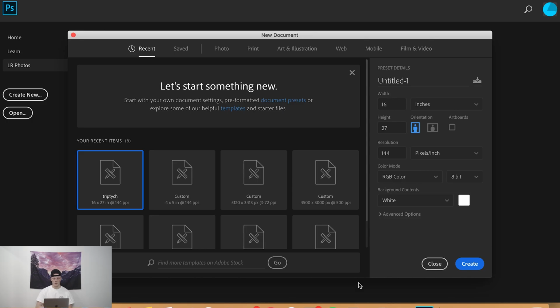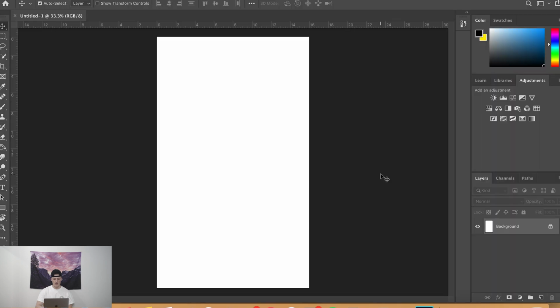All right, so I have Adobe Photoshop open here. I have made a pre-saved document. So I have 16 by 27 inches right here. So let's go ahead and create that. And as you guys see here, it's a pretty long but narrow canvas. So this is gonna be super easy actually.